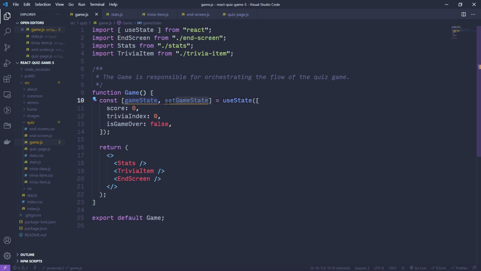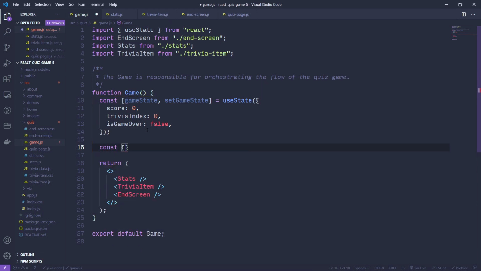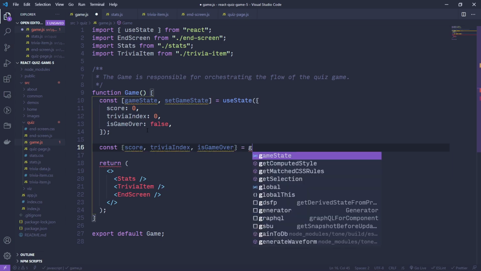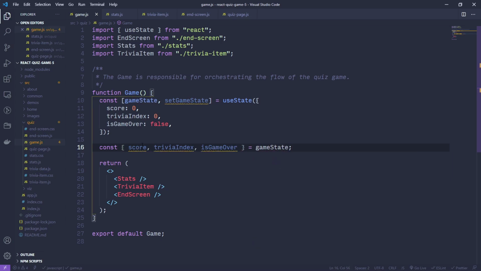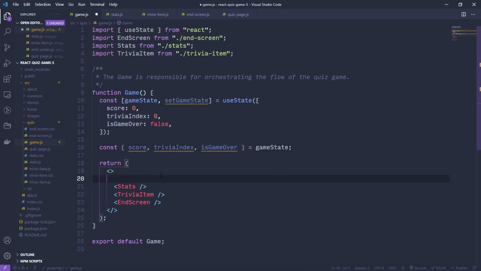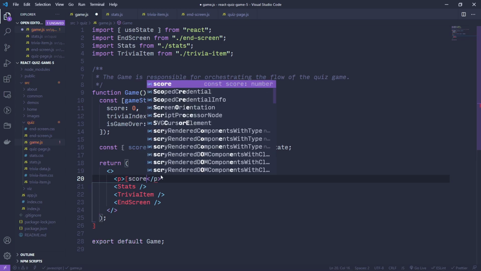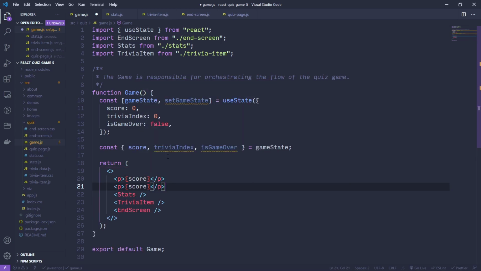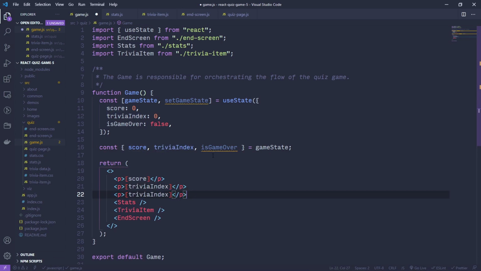Okay, so there's our game state. What we can do is pull out those individual values of score, trivia index, and isGameOver from our game state so that we have them in variables, and let's put them on the page. I'm just going to create a paragraph and put the score in here to see that the score is working. Do one for the trivia index. Do one for our Boolean isGameOver, and let's say game is over, game is not over.